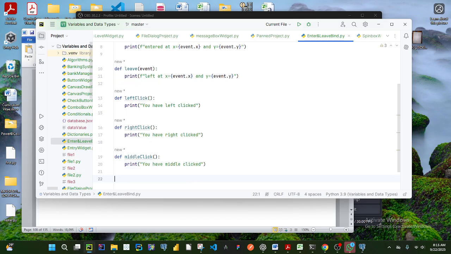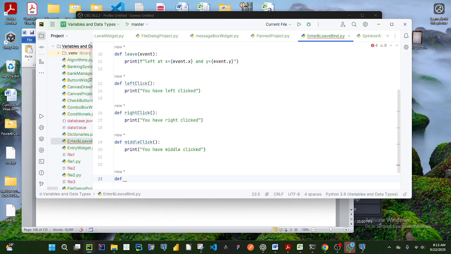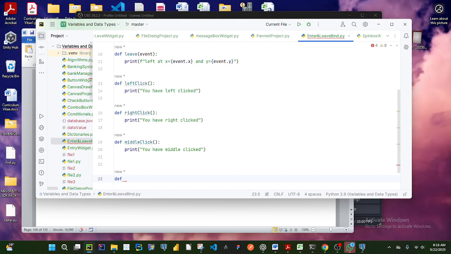So now after that, I'll need to also create a function that allows me to identify when I am clicking on a key, when I'm clicking on any key on my keyboard, basically. So I'll just call it key pressed.